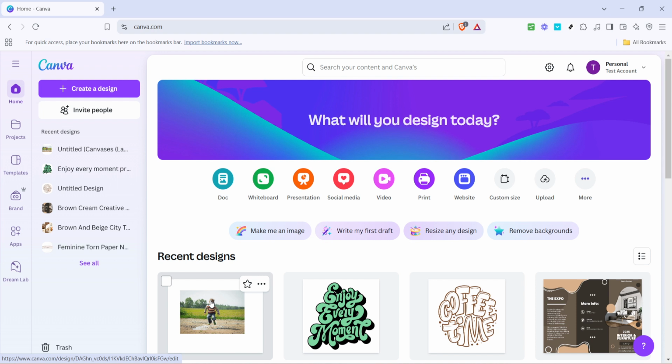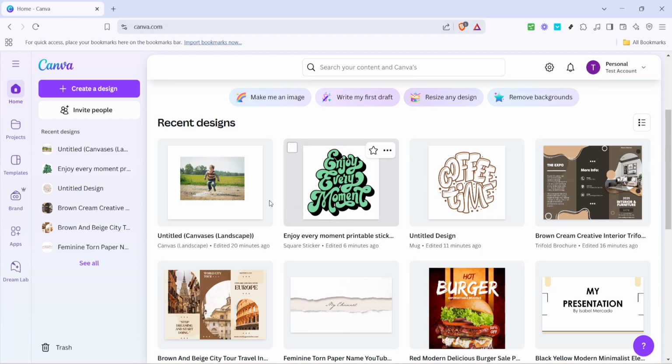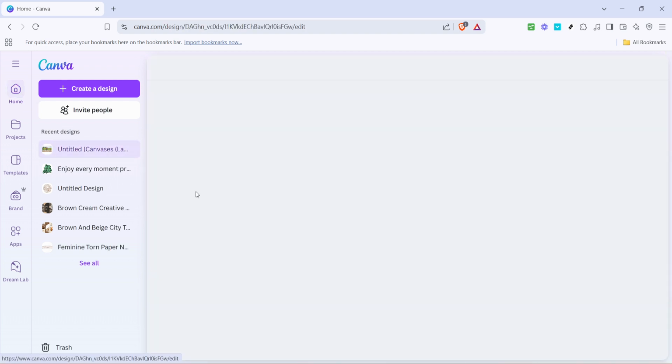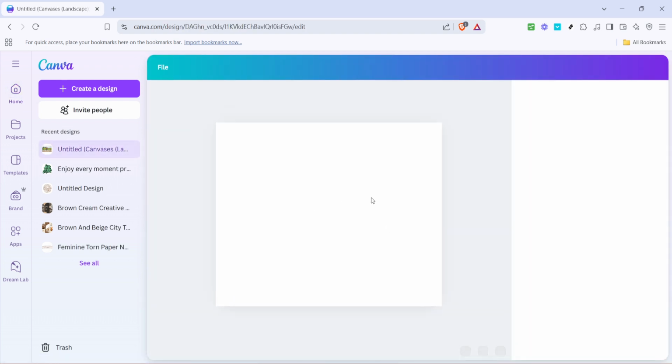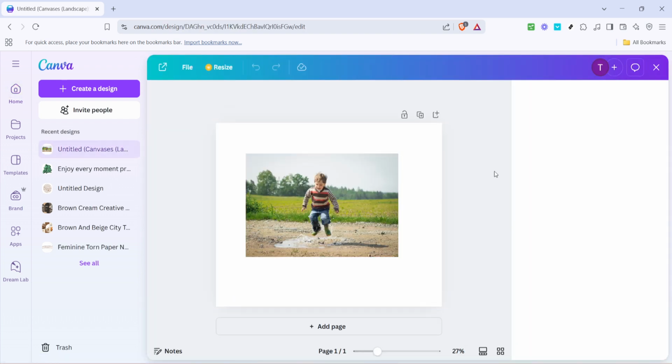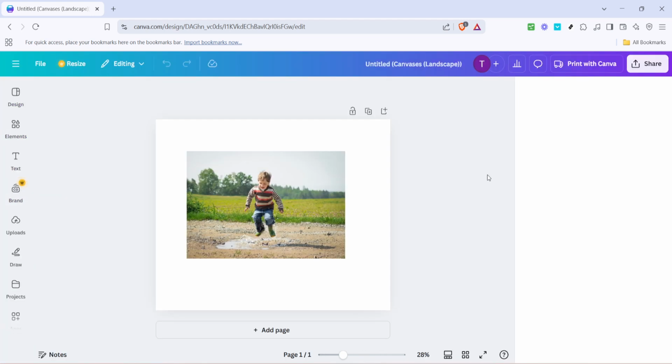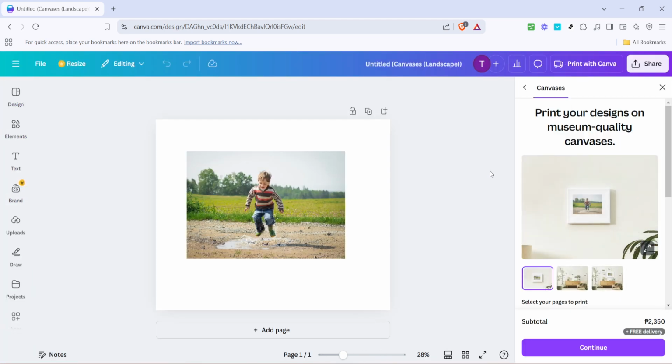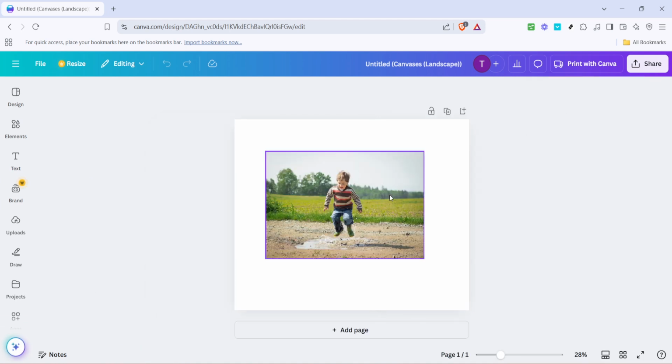First, you'll want to open Canva and either start a new design or open an existing one. Once you're in your design, begin by selecting the image you want to animate. This can be an integral part of your design, like a photograph or an icon that complements your theme. Simply click on the image to highlight it, making it ready for animation adjustments.